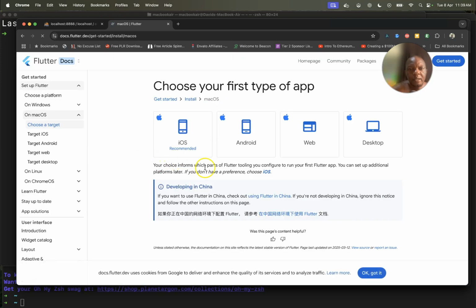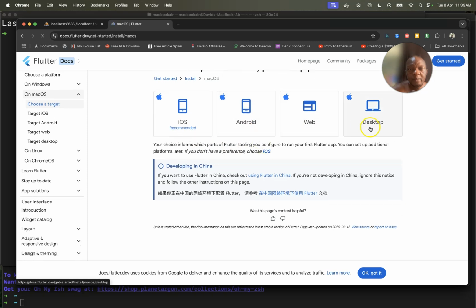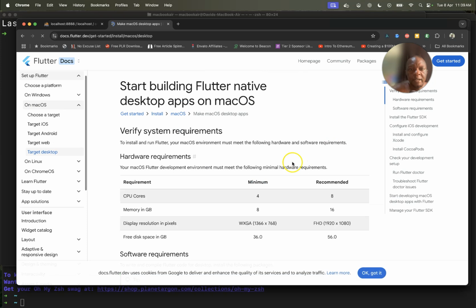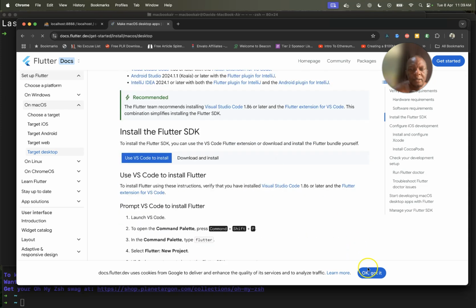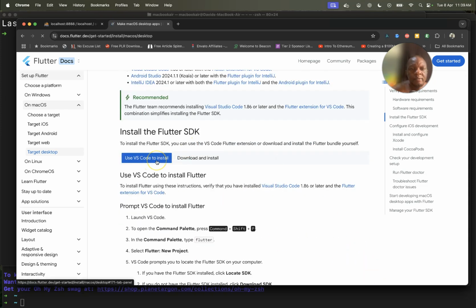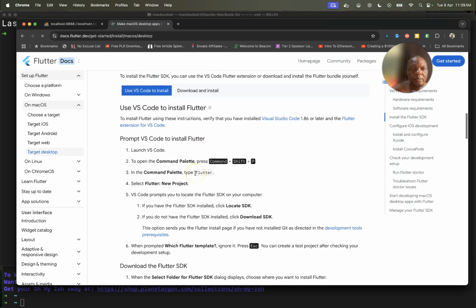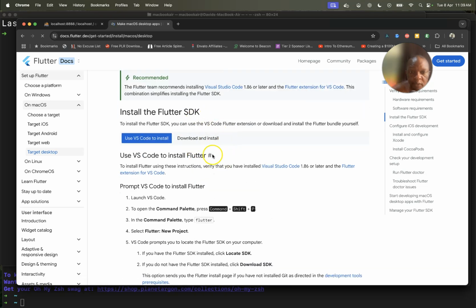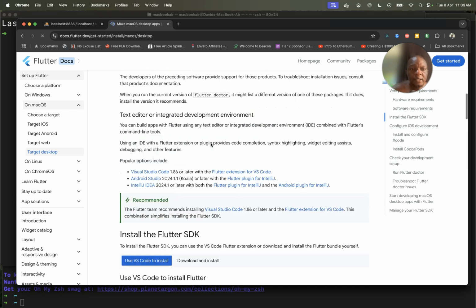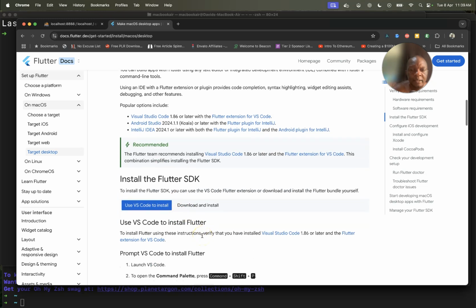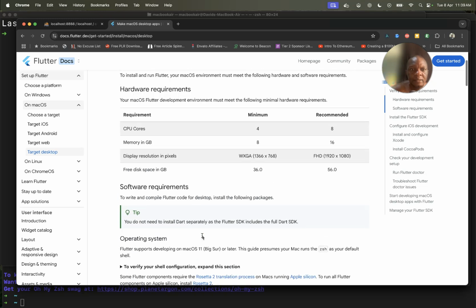This took me a number of minutes. So you select your operating system. We're talking about desktop here, for macOS, and this is it. You have to have a minimum of 8 gig in your system, but the recommended is 16, and so on. At the end of the day, you can even use VS Code to install your Flutter SDK. This took about 20 to 30 minutes for me to install. So just follow the prompt and install Flutter on your system. All right. Once you download it and install it, you're good to go.